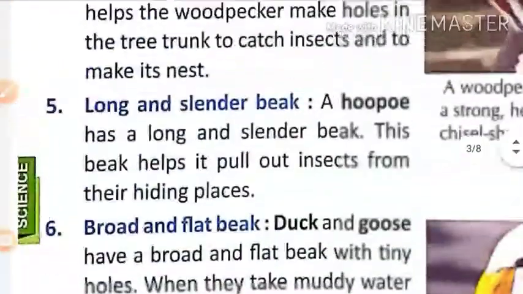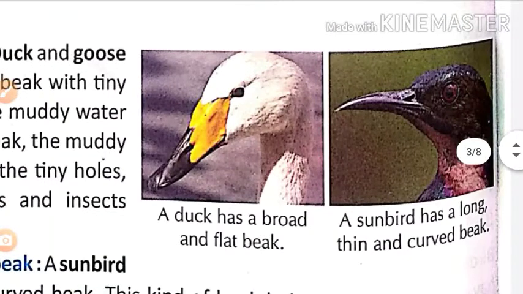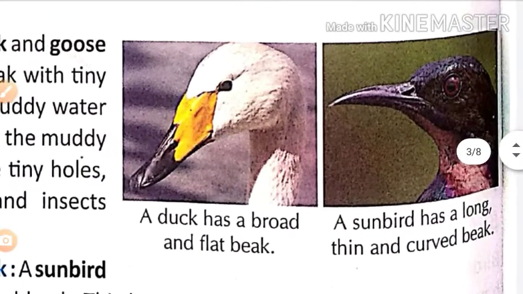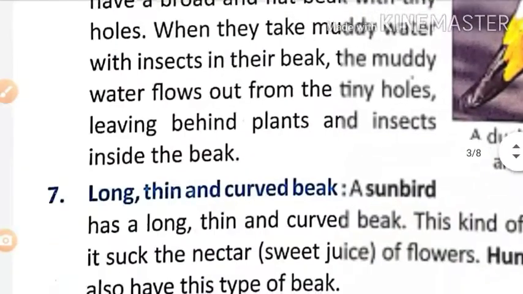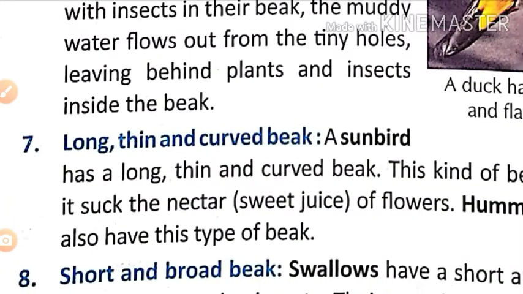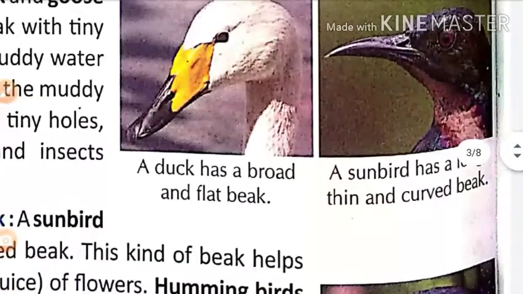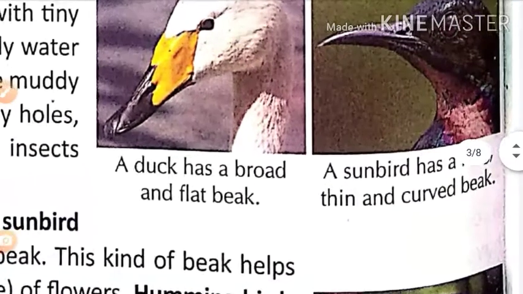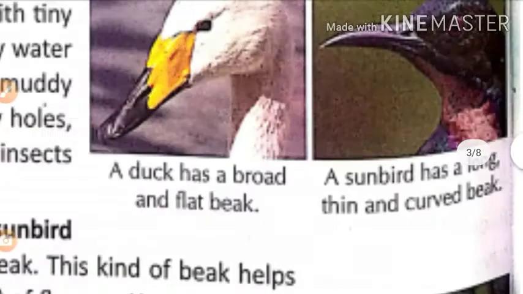Where it is, I'll show you. This is the hummingbird. Sorry, it is the sunbird. So the sunbird has a thin and curved beak. This kind of beak sucks the nectar. It puts the beak inside the flower and takes out the sweet juice to drink. This is helpful for it.